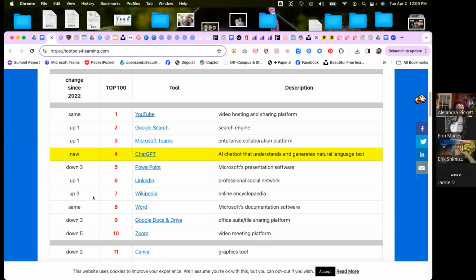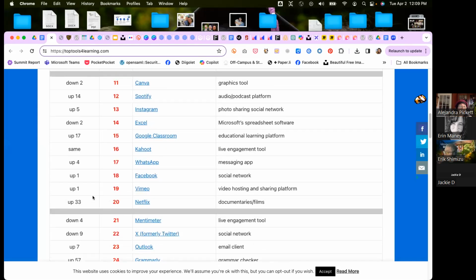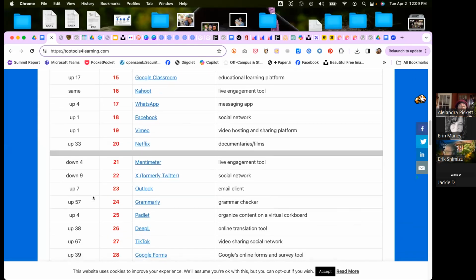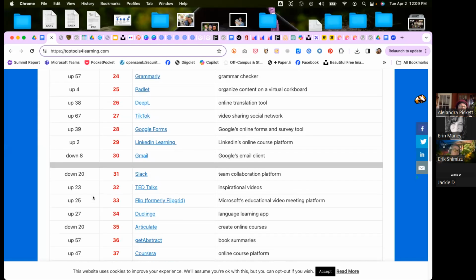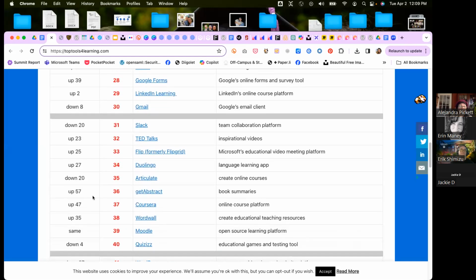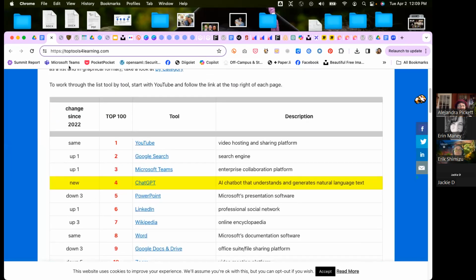So I always go here when I am looking to see what's new, and when I am interested in seeing where on this list a particular tool is positioned, and some of the tools that I'm going to be showing you are actually on here, not in the top 10. So you'll be able to check any of these out for more information if you're interested.